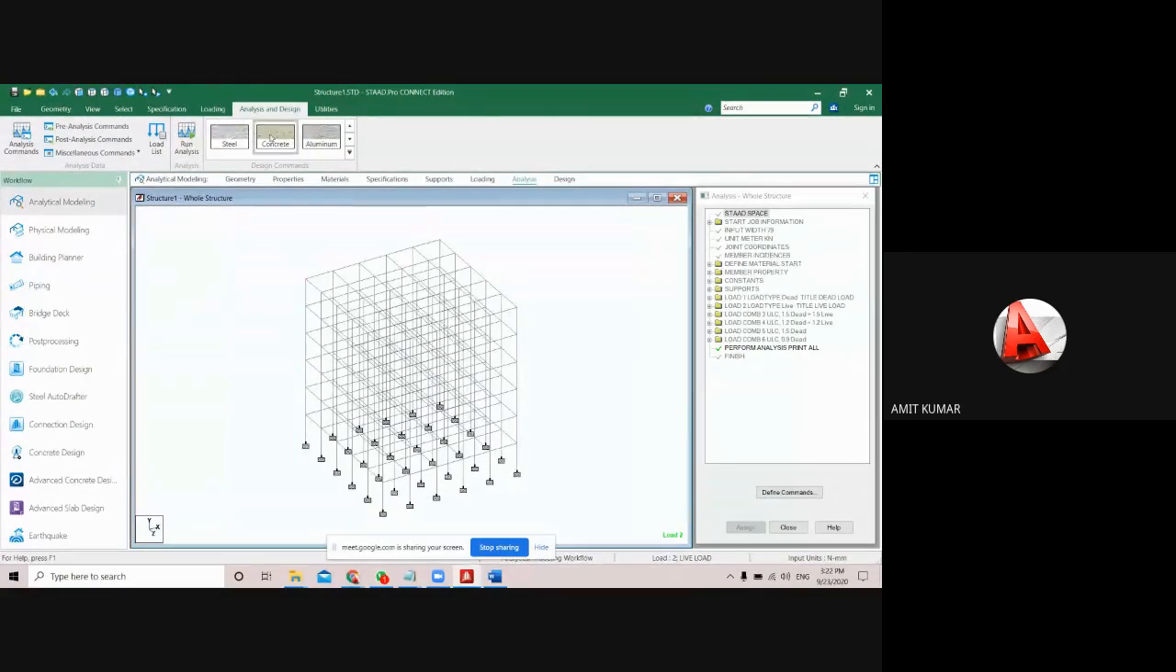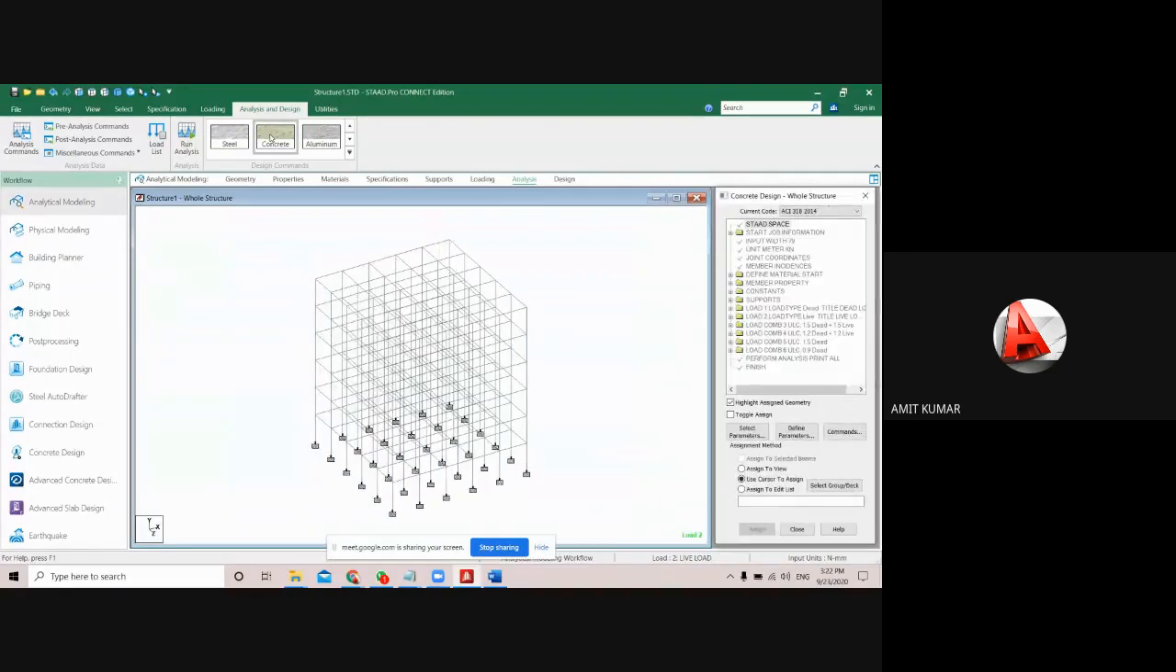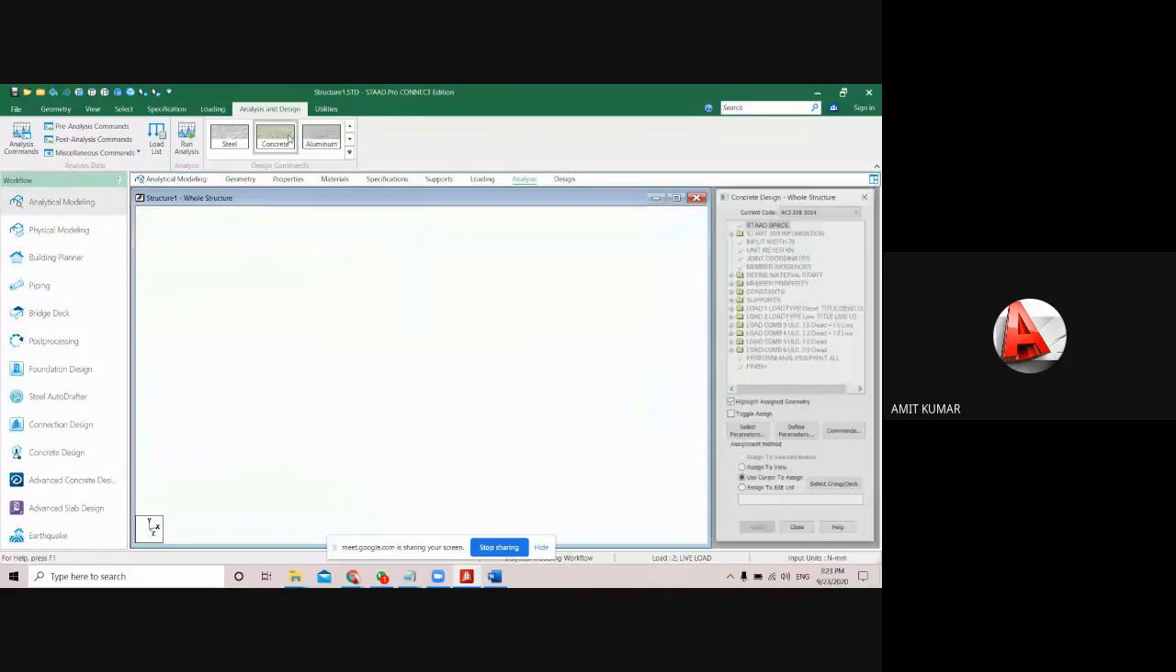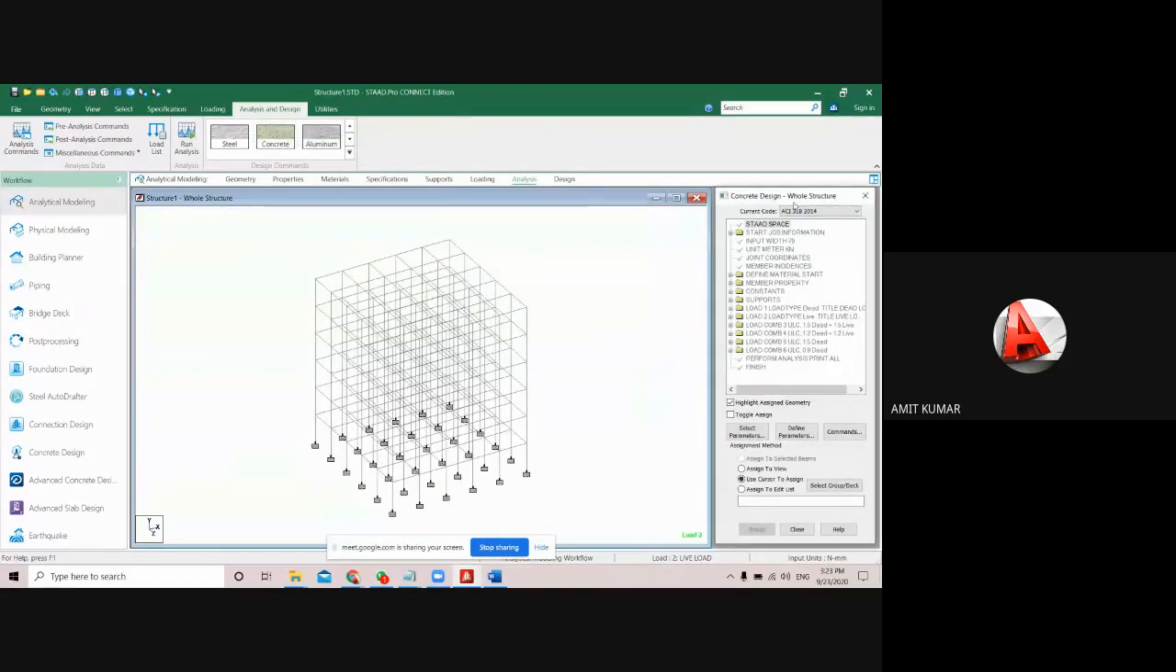Now again I will click on the analysis and design, and here you have the option concrete design, steel, and then concrete. Just click on the concrete. When you click on the concrete, here you will get the codes. So first of all, after clicking on the concrete, at the right side from the concrete design, you have to click on the code value. Just click on the code and you will get the option IS456.